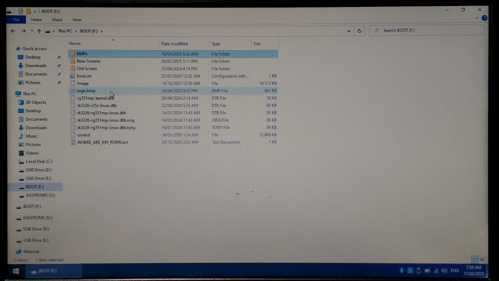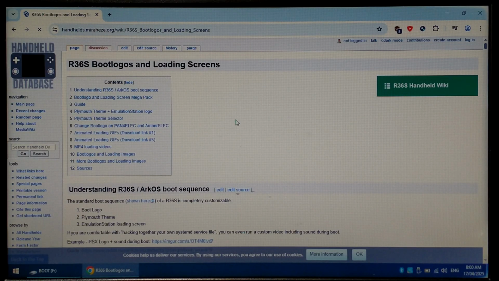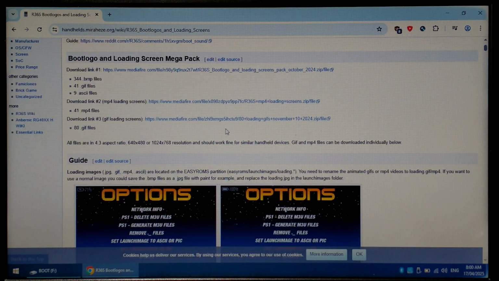You can obviously make your own, but there is a really nice collection readily available to download on the R36S wiki. I will leave a direct link to this page in the description below. If we scroll down slightly, we can see there are boot logo and loading screen mega packs available to download. I downloaded the top media file link containing 344 bitmap files, so we'll take a look at that now.